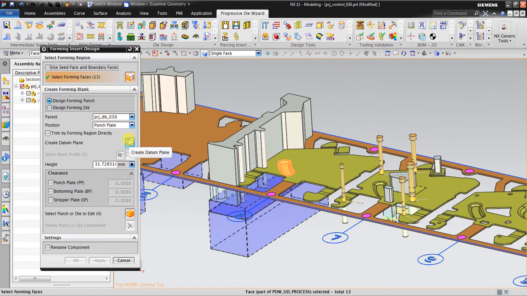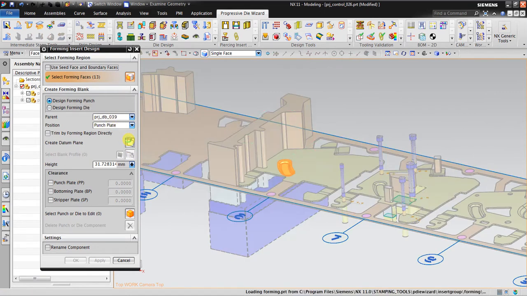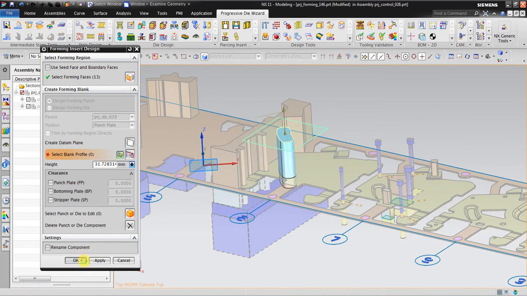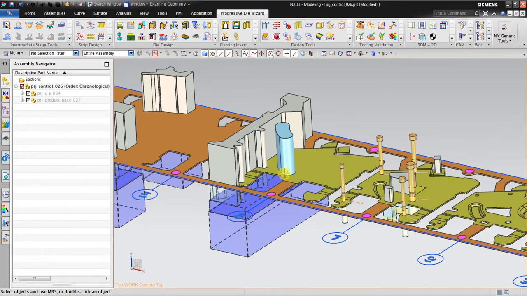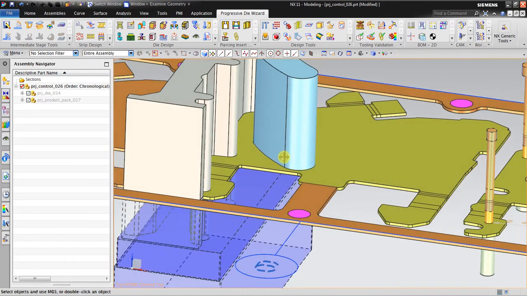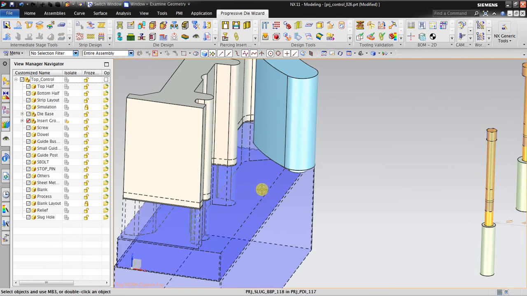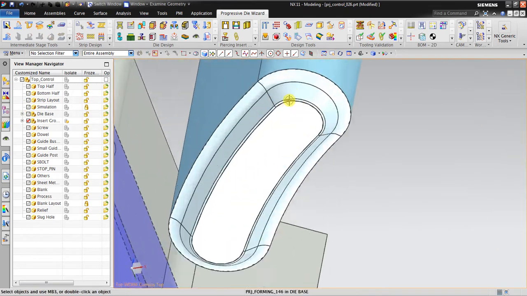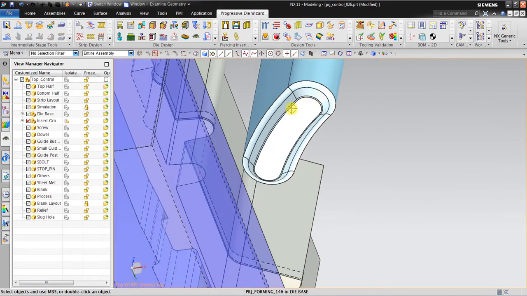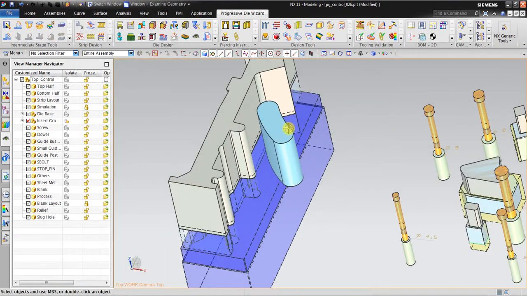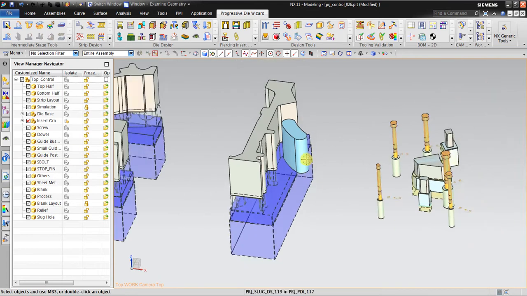Okay, create datum plane. Now I don't need to click anything, just click OK. So it will automatically create this punch. Okay, I will hide the strip layout and also the simulation. You can see the shape is copied from the part file, from the part geometry.